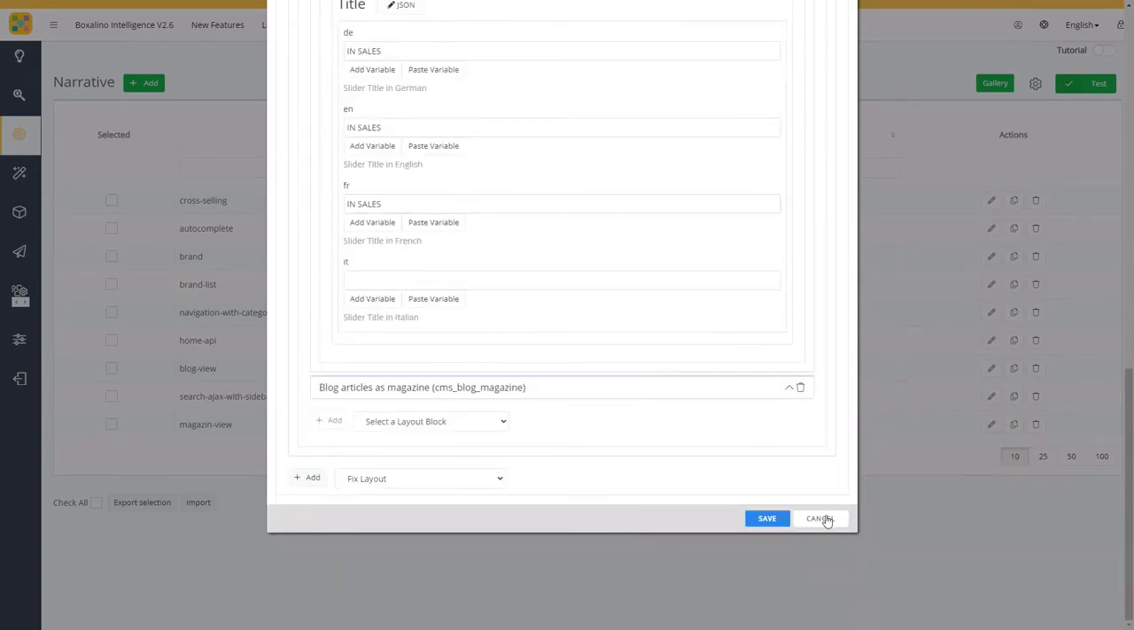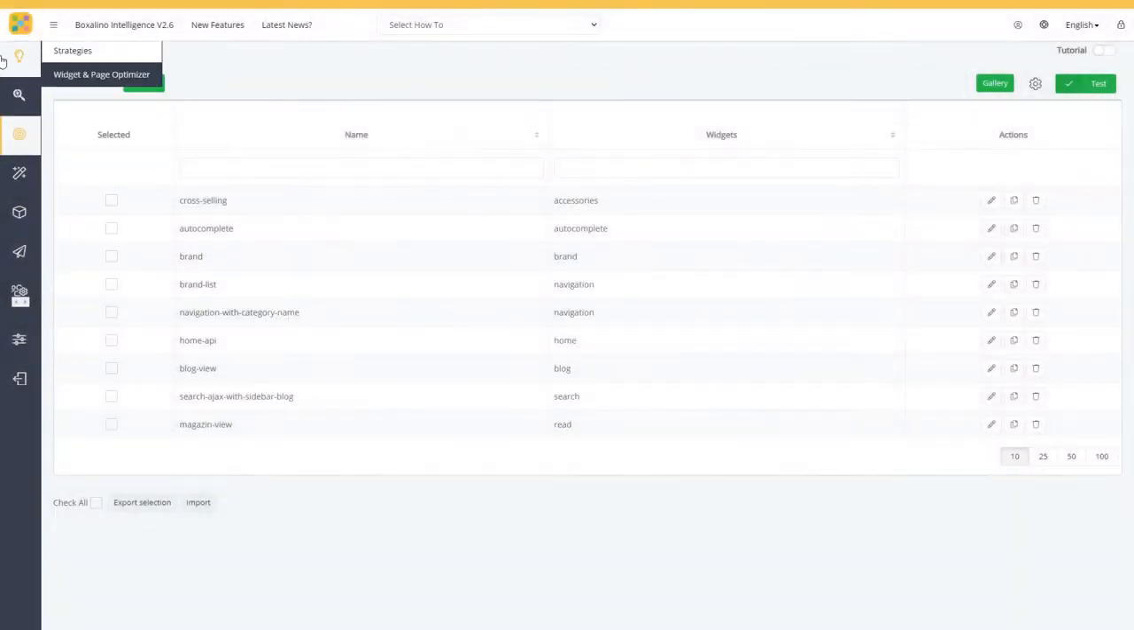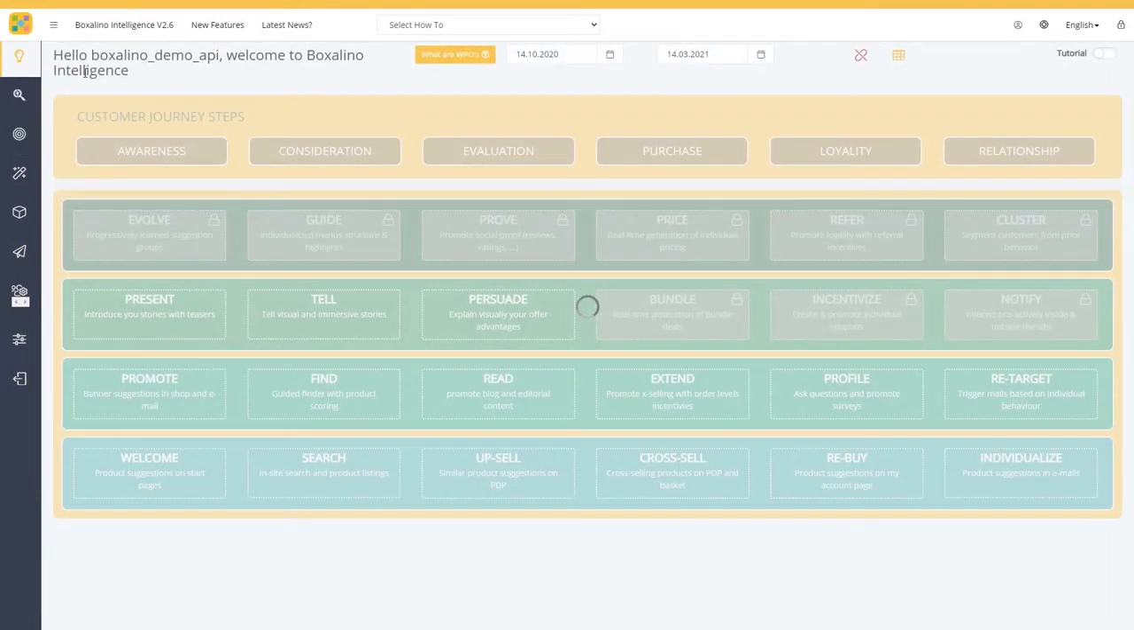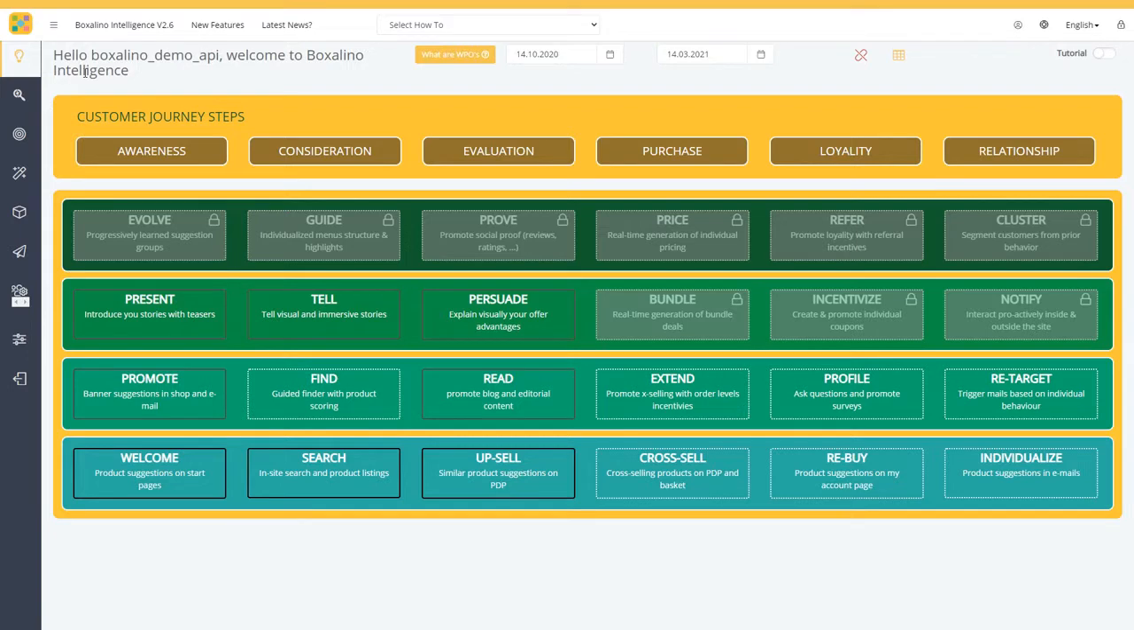So here now we're gonna look into the other key part of Boxalino, which are the widgets, because these accessors are actually defining the access to a widget. So here, if I go into the widget and page optimizer, there I will see all of the so-called WPO, or widget and page optimizers. And here we have this interesting pattern of this square. These are all of the WPOs that have been used in this demo shop.